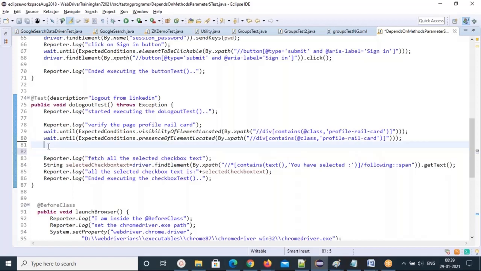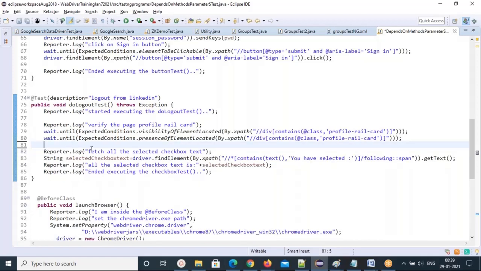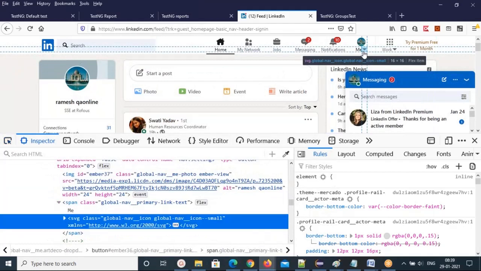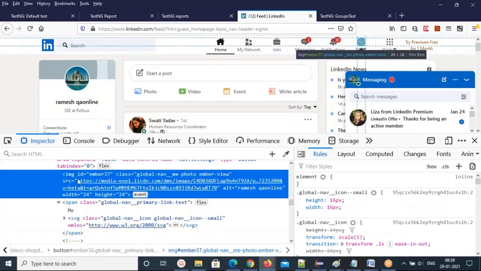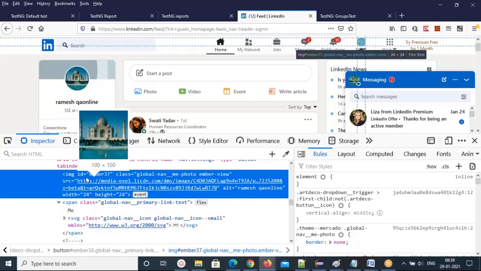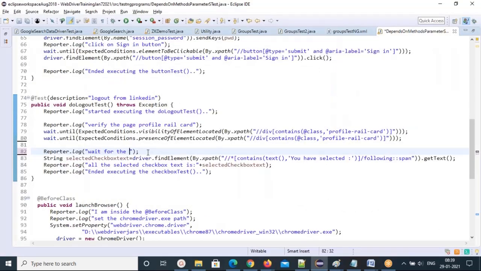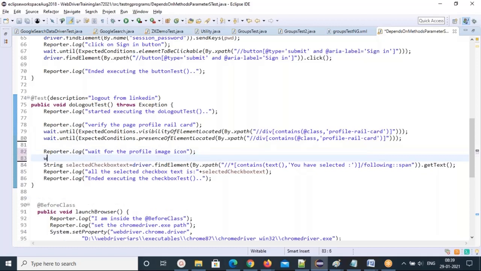Maybe one more we can wait for the image. I want to log out now, right? This image icon, I have to wait for this. First I'll identify this element. Okay, let's identify. Here the img tag is there. You can take id or class. I'm taking a class value. Profile image icon we call this, profile image icon.